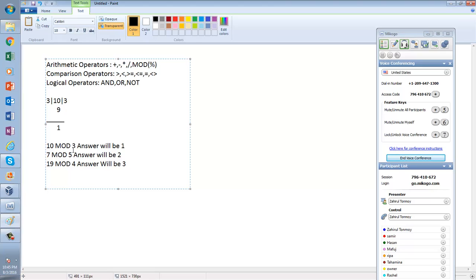What mod does is calculate the remainder of two numbers. It divides the number on the left side of mod by the number on the right side of the mod operand. In other languages mod is written as a percentage sign, and in VBScript it is known as mod.